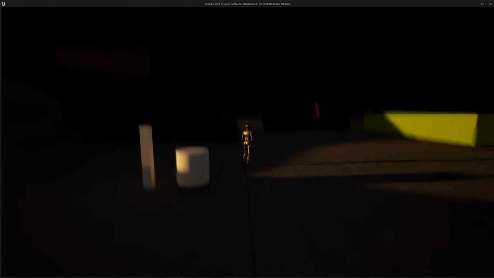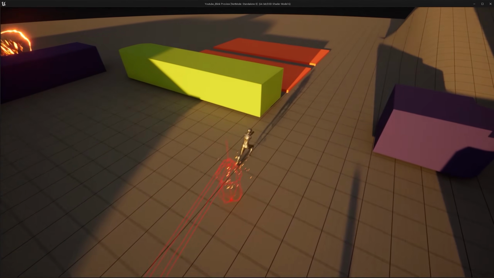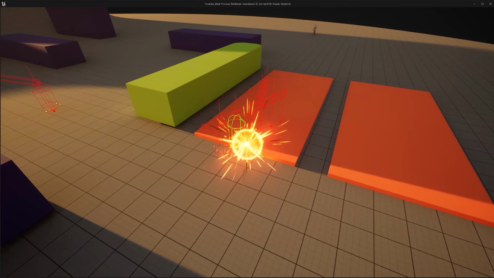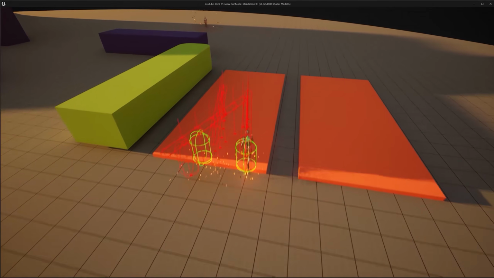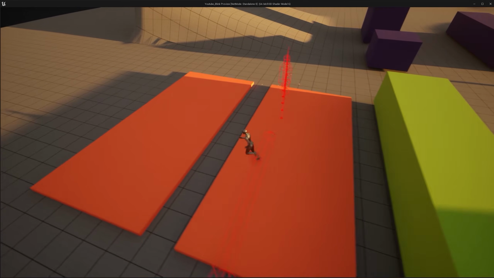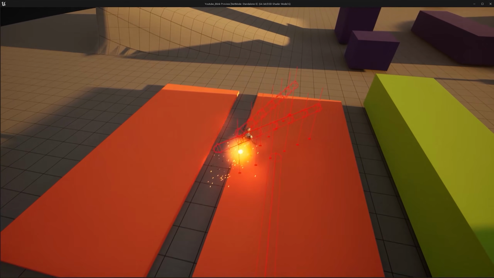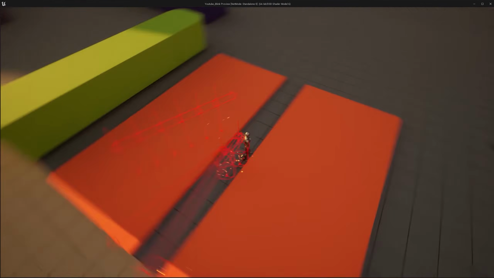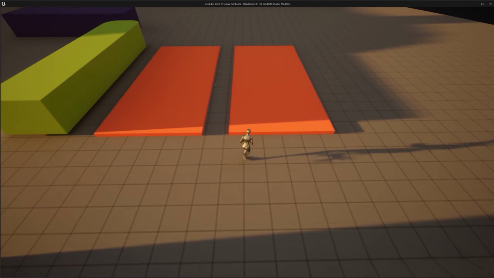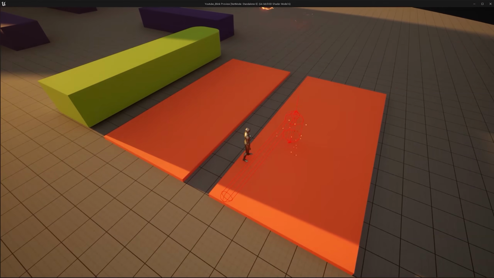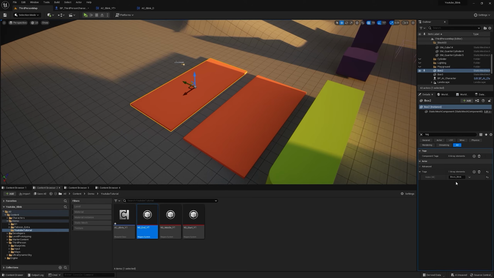Now if I press play and try to blink, I cannot really blink over it or on it. I can blink from it, outside of it, but I cannot blink into it. Like that. Here it will blink at the edges because we are using a line trace. This one has a different tag. This one has a different tag.